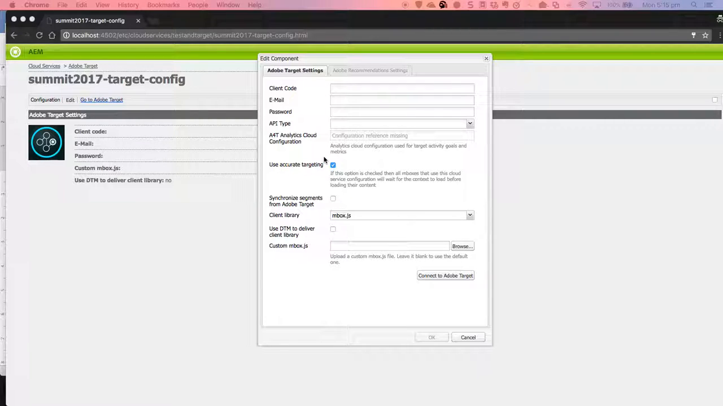A4T configuration, accurate targeting if required, synchronizing segments if required, and the client library to use, whether it's going to be mbox.js or at.js. Click an option if you want to deliver the client library using DTM or a custom JavaScript.